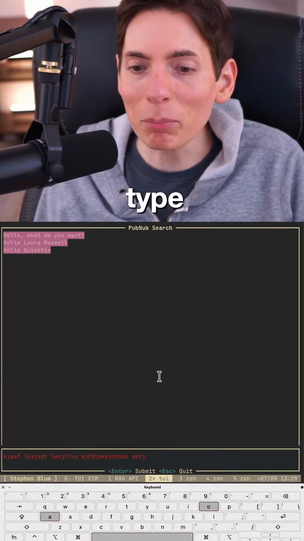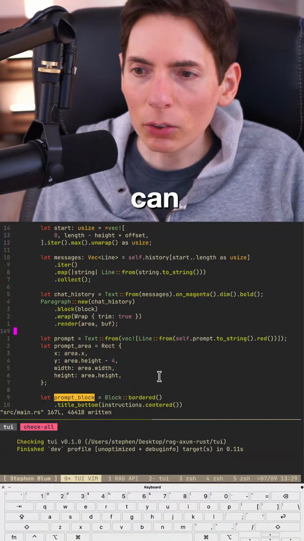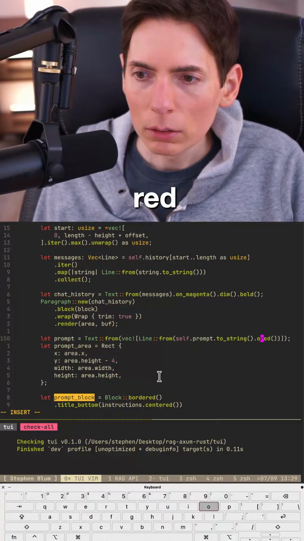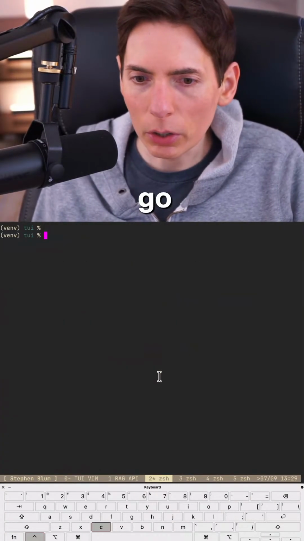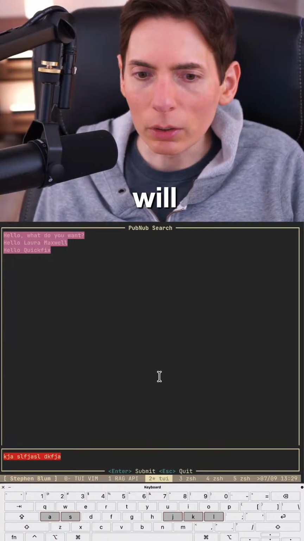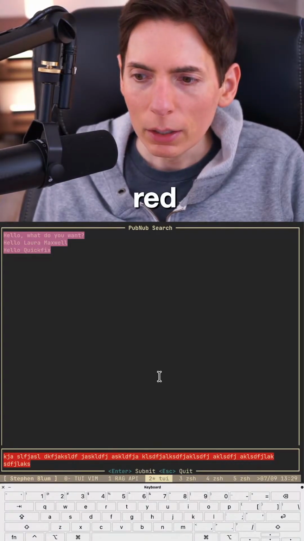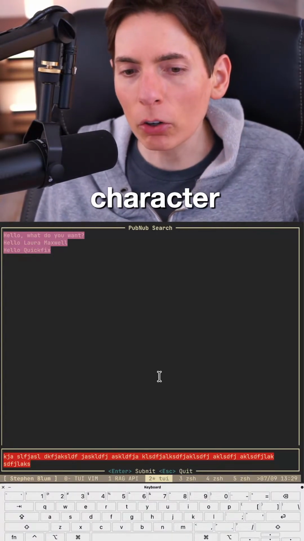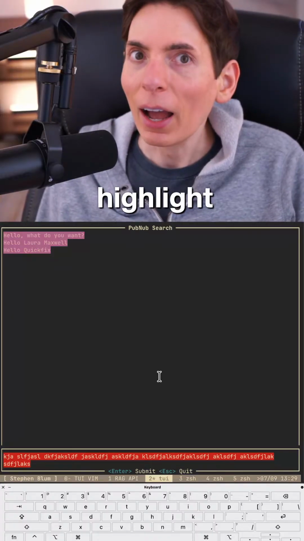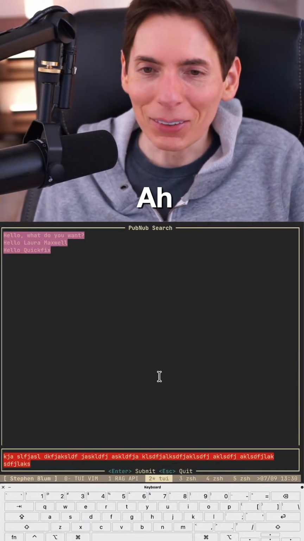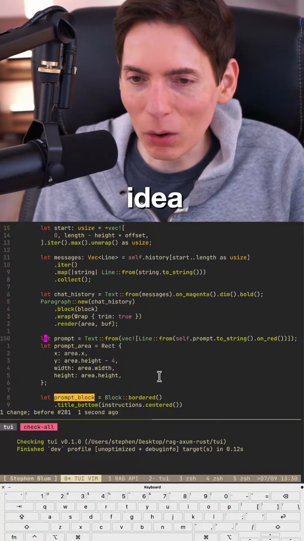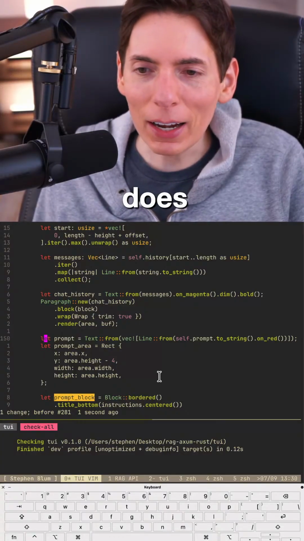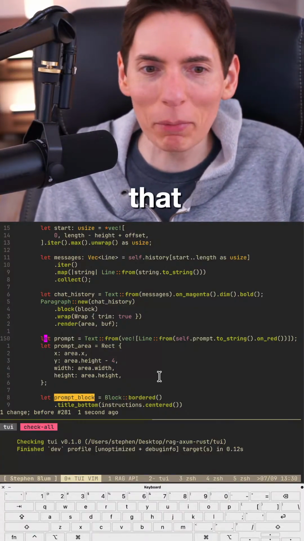Yeah, okay, so we can type in red. So then we can say on red, like that. There we go. So that will make it very bright red. And then I can just make the last character the cursor highlight. Right, we could do that. I think that sounds like a good idea to me. Yeah, it does. Hey, Steven, you're so smart. Why didn't you think of that before?